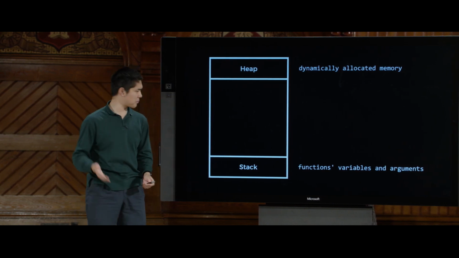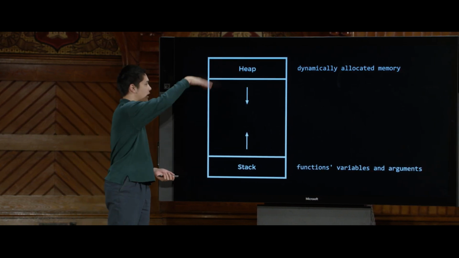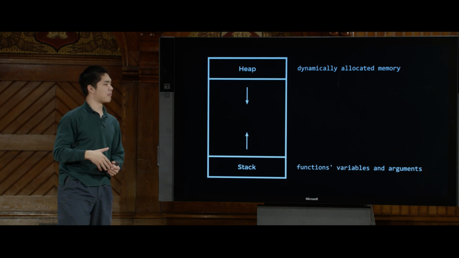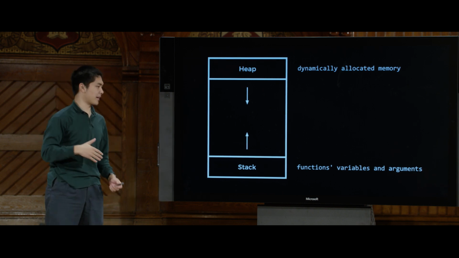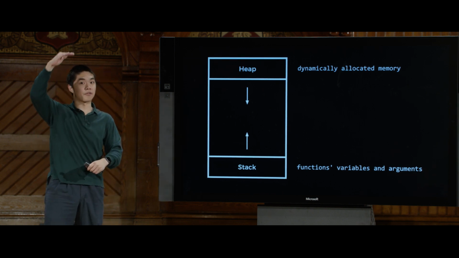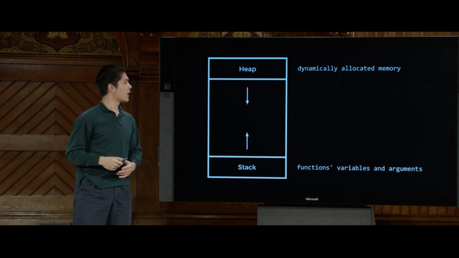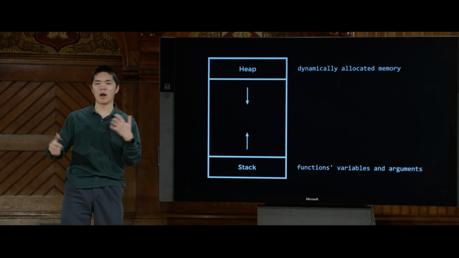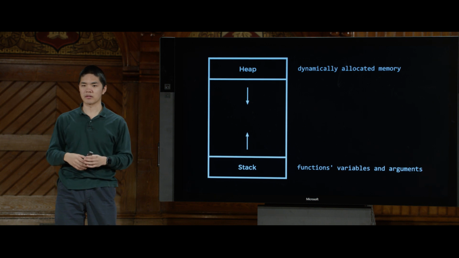And as you add more stack space, the stack is going to grow up. As you get more heap space, the heap is going to grow down. And so there is a possibility for a stack overflow. If the stack gets too big, for instance, you could run into issues there. But this is generally speaking where memory is laid out in a very simple sense.